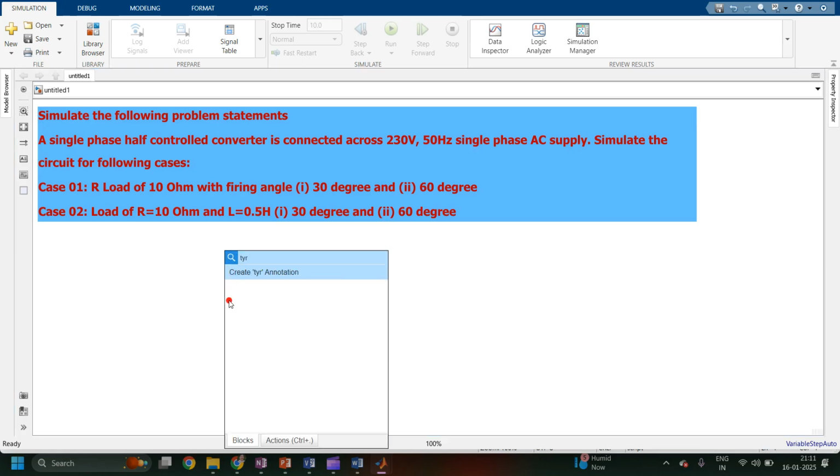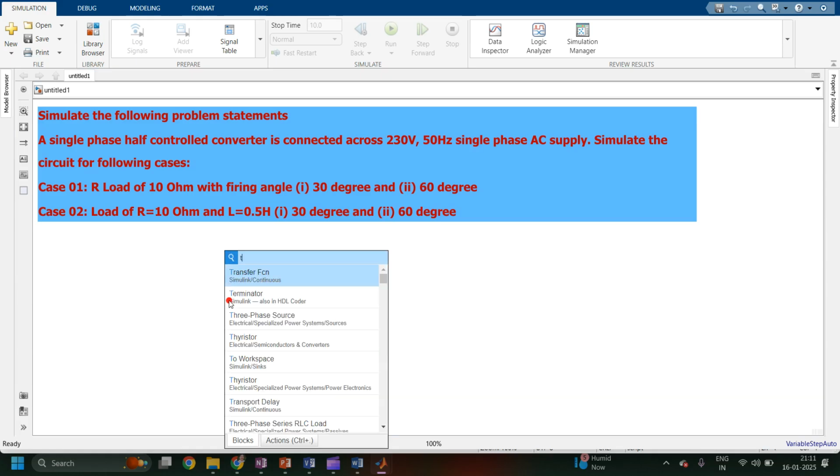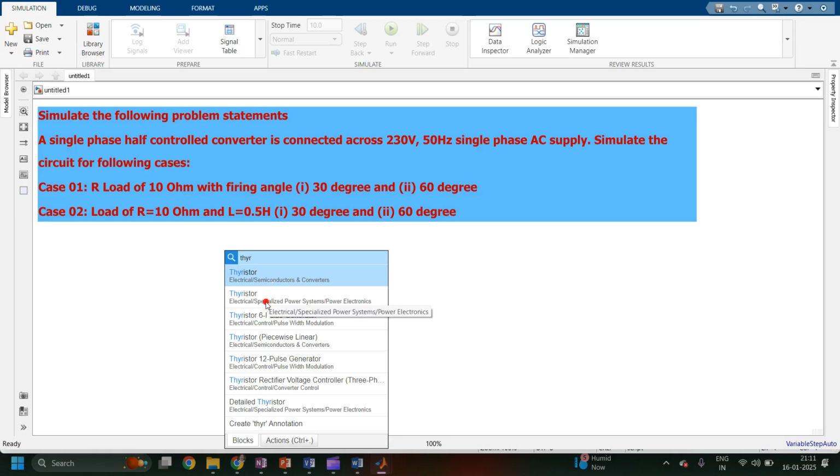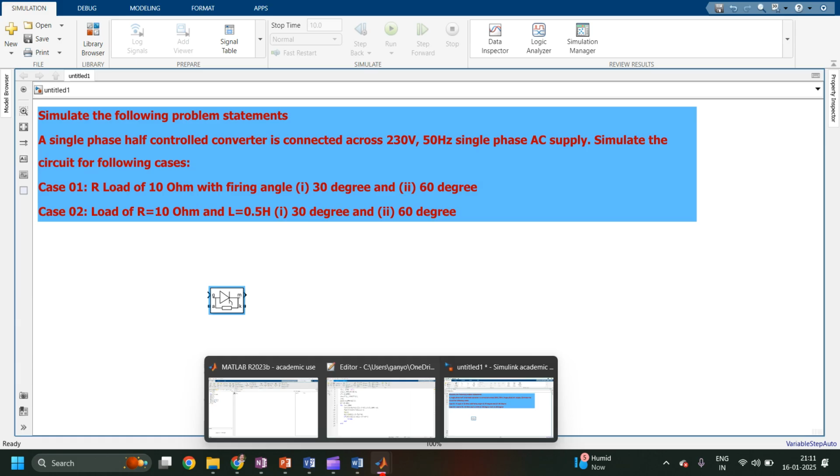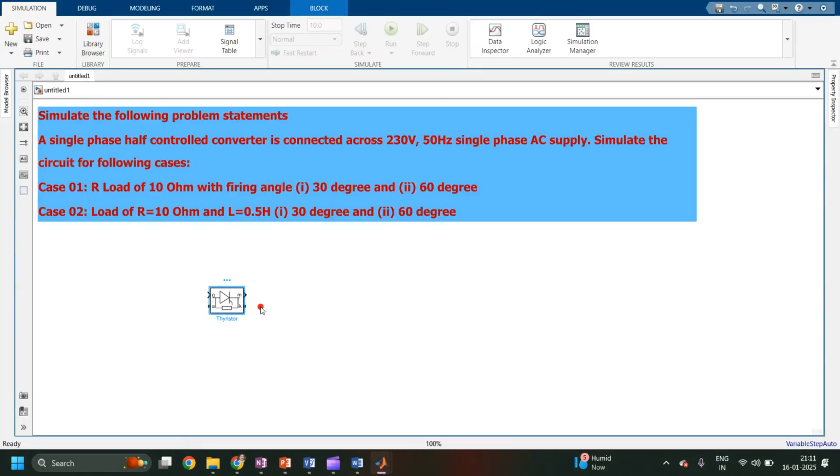So first we'll take a thyristor. You can double click on the screen in new MATLAB and directly search for a thyristor. From the specialized power systems you take the thyristor. The thyristor will appear on the screen. So this thyristor has appeared here. Let us rotate it such that the cathode terminal is on the upward side and the anode terminal is on the downward side.